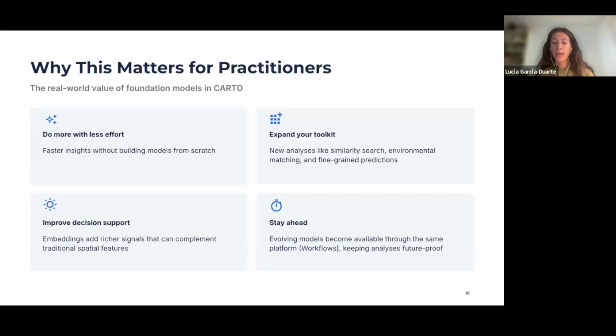And the good thing about having the embeddings integrated directly into workflows is that when these models evolve, we can just make them available through the same platform, that is through workflows. So users do not need to do any type of complex engineering to update the models. They just need to drag and drop the component with the updated version of the models and then directly update their analysis. So these are future-proof and very, very easy to update and very easy to integrate.